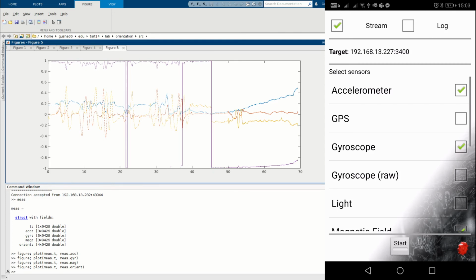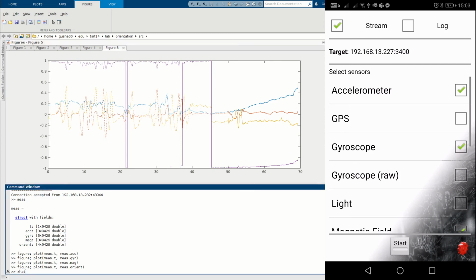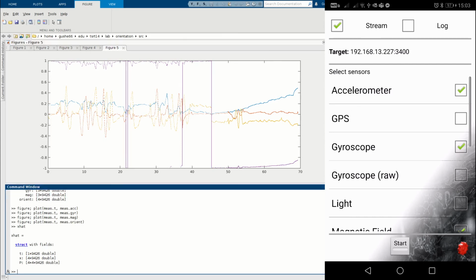Let's also look at the estimate that you get out. It's kind of boring at the moment, but we at least see the structure. It has the struct with the time of each estimate, the state x, and the uncertainty p. And right now, it's very boring.